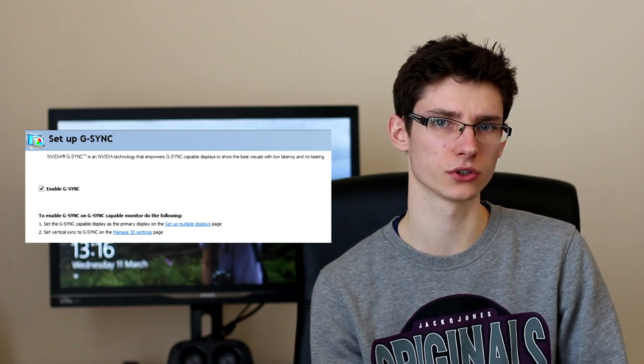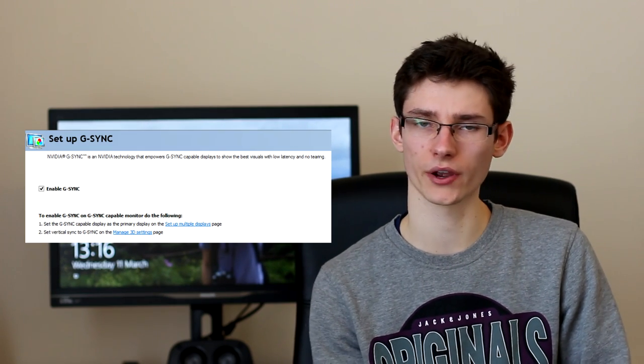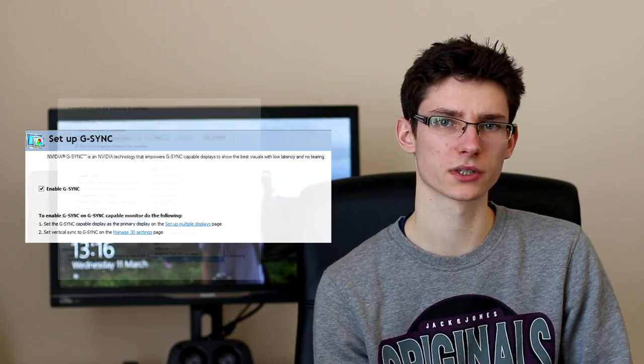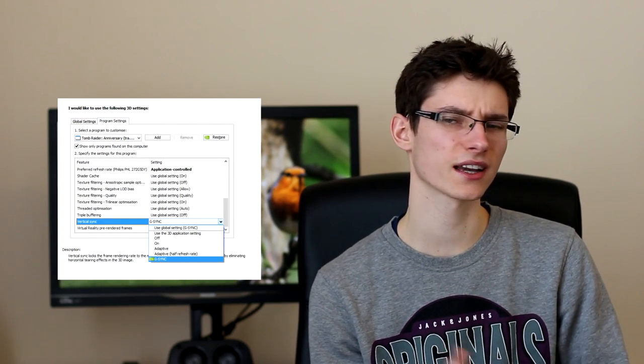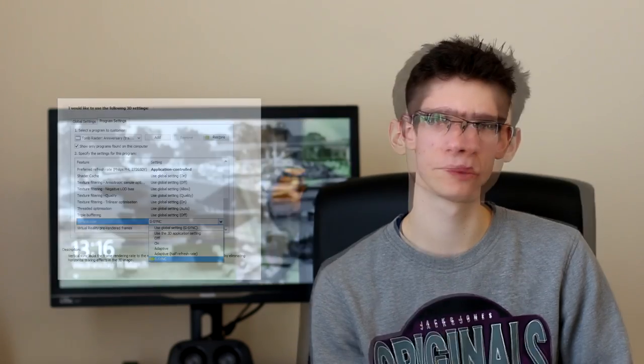If you want to enable G-Sync, it comes up with a little balloon as soon as you actually plug this monitor in and fire it up. And then you just need to simply set your Manage 3D settings to G-Sync and click Enable G-Sync, and you are away and ready to go. But before you get gaming, you'll probably want to actually calibrate this monitor. And if you want to do that, then the menus are pretty easy to navigate.